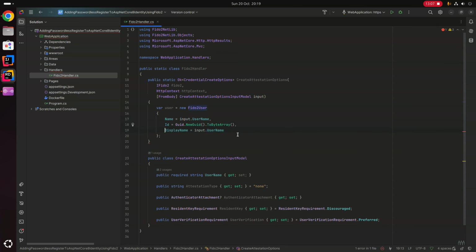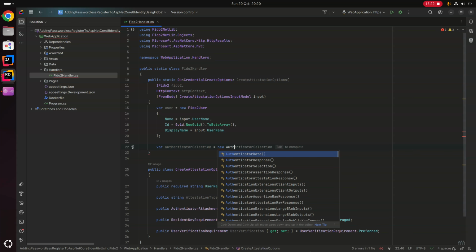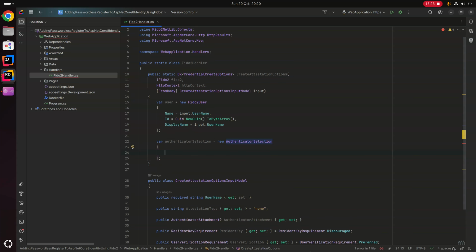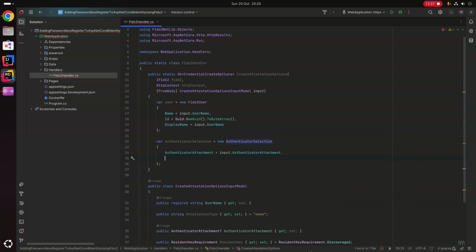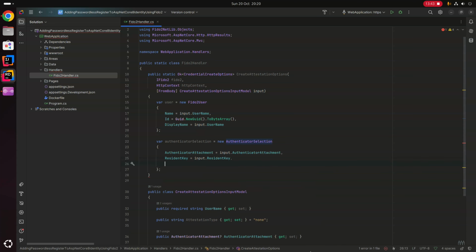If I just pop those couple of lines back in like so. And then next up, we're going to want to create an authenticator selection instance. So what we can do is say var authenticatorSelection equals new AuthenticatorSelection, like so. And then within here, we're going to want to set the authenticator attachment to that from our input. We're then going to set the resident key again to the input.ResidentKey. And then last but not least, we have the user verification, which we will again set from our input model.